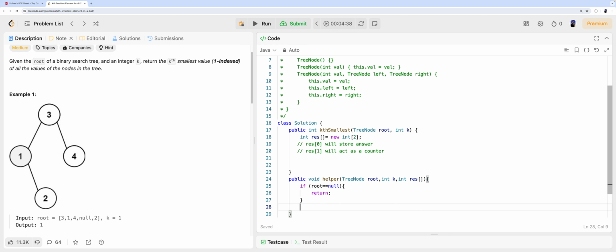Let's see now. What we'll do is, as I said, just in-order traversal will give us the natural order of elements, that is ascending order. So let's go left.